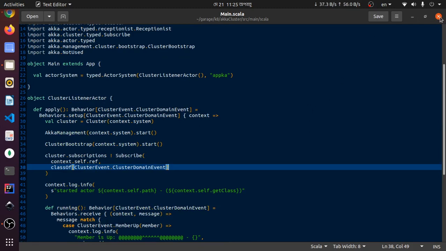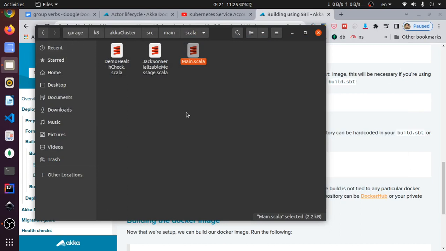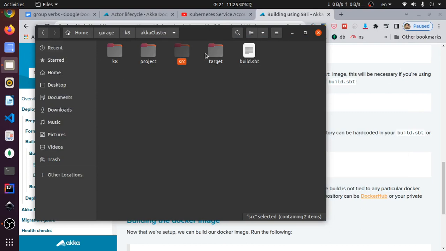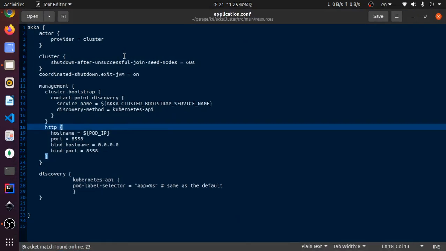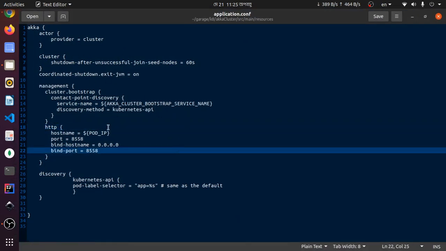And now I'm going to show you something different. If I go to the resources, okay, configuration, everything has been mentioned here. I added this one, you can use this one. I added this one, HTTP host IP, port IP, and Kubernetes API, and the port selector. So this is my configuration.